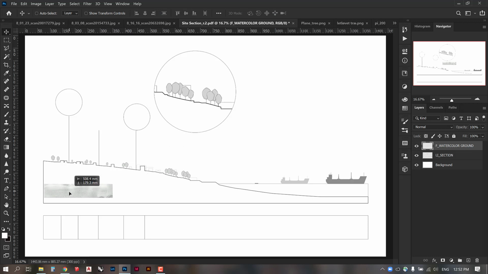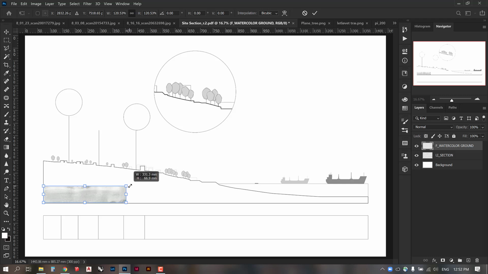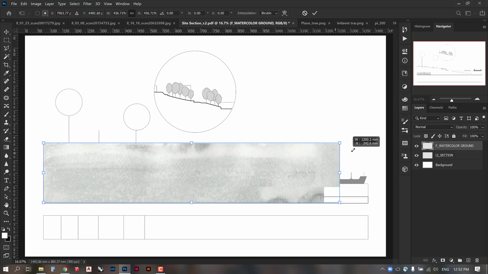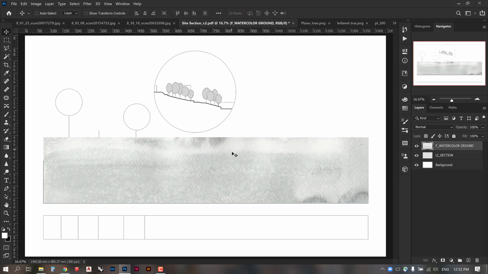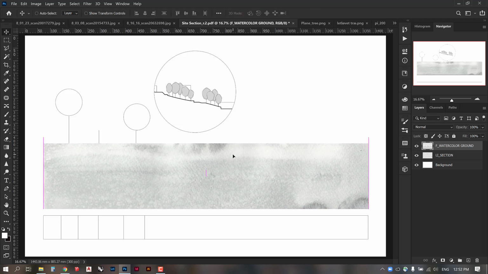So now I can move this around and I'm going to move it to the corner of my ground. I'm going to use the transform command to scale this up. Control T will bring us into the transform command. And I'm just going to drag the corner up so that it fits the entire width of my site and press enter to fix the command.